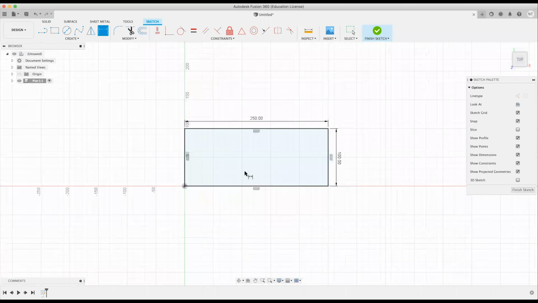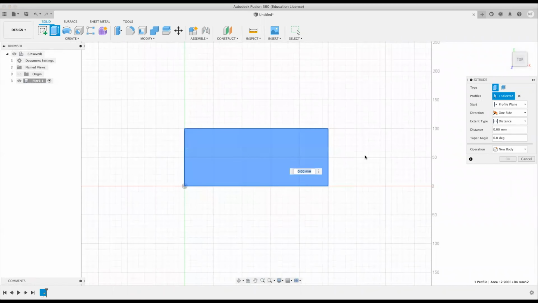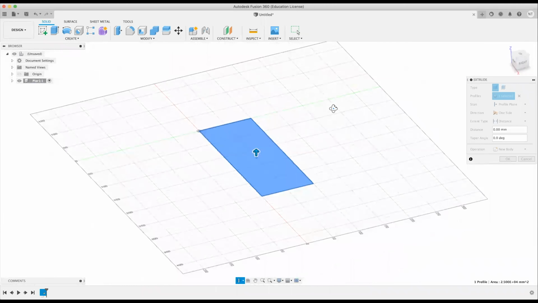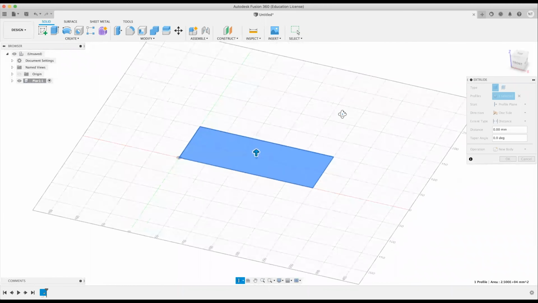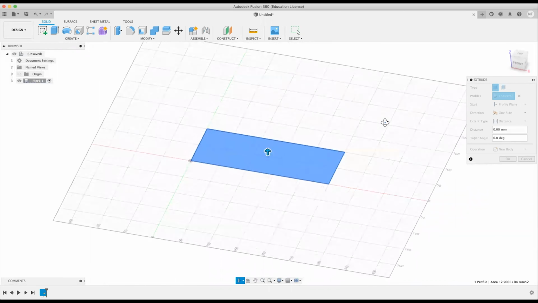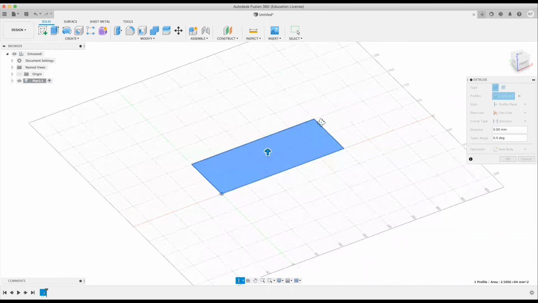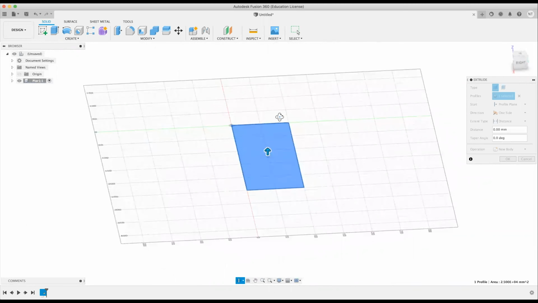Now we have this 2D sketch on the XY plane. What we want to do now is make this 3D because it's going to eventually be one of our piers or abutments. To move around, what you can do is hold down the Shift button while hitting your middle mouse button to scroll around and get a different perspective.